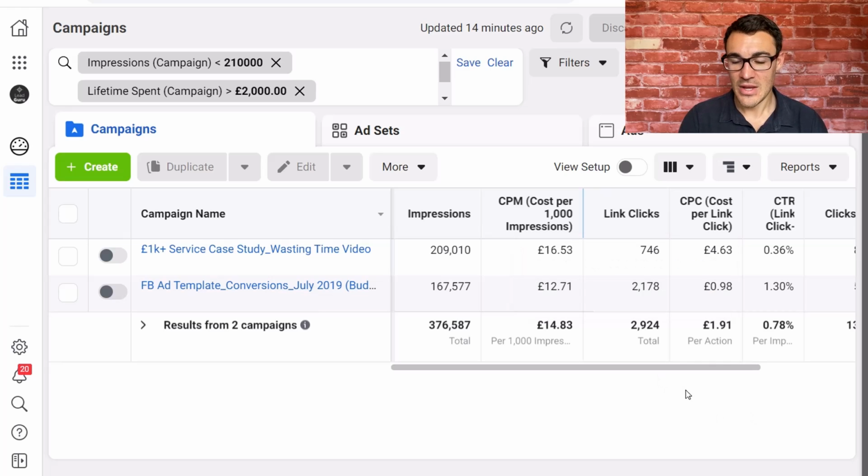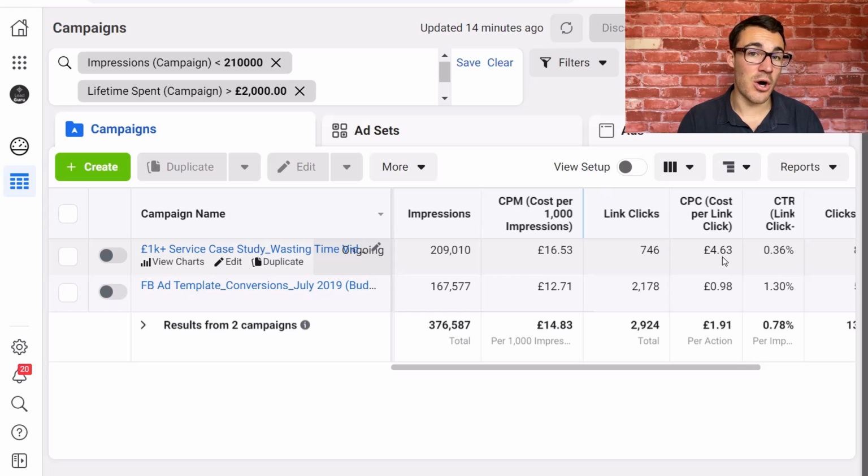That's very, very important. So those are the first two metrics, looking at CPMs, looking at cost per link click. So with this one here, we've worked out, with both of these, the CPMs are fine. With this one here, we've worked out that it's probably the ad and or the offer that's the issue here, with a cost per link click of £4.63, and then therefore that's what we can address.